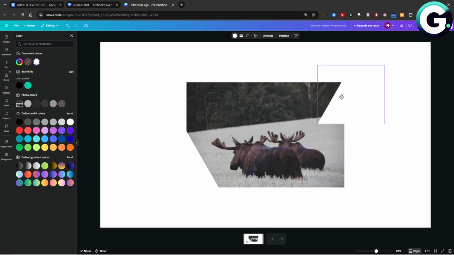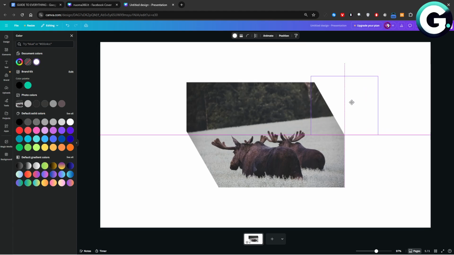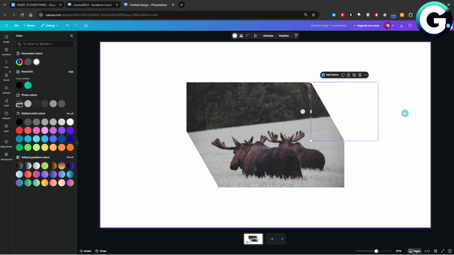So in this side I'm going to do the same, just going to rotate that by 180, and let's put that like this, and that's how you basically do this job. So make sure that is a little bit taller, and that's good to go.